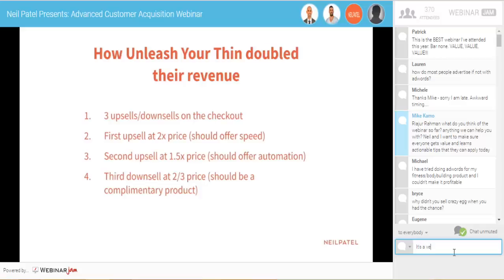This is 2/3 the price. So if you have a $100 product, this one should be for roughly $66 and it should be a complementary product. For example, weightlifting or anything exercise related could be related to weight loss.